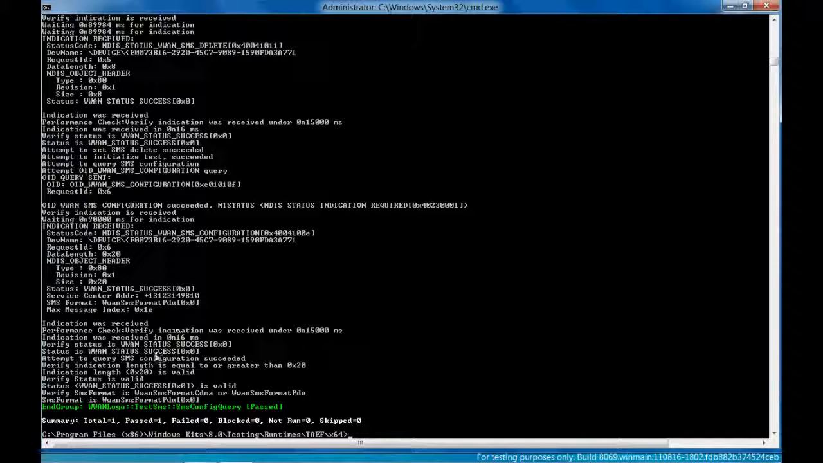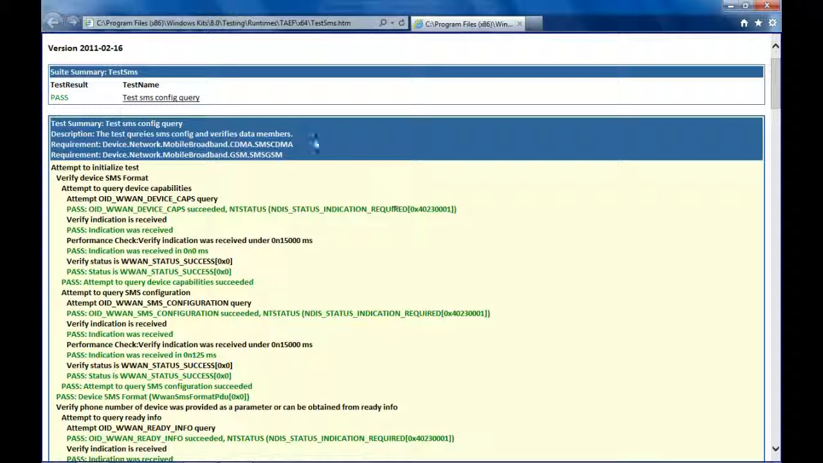Alright, so at the bottom here you can see that one test was run, one passed, and then you get the pass notification. We will open up the output log file, and this logging format is new for us in Windows 8. It's a very easy to read format. At the top you have a suite summary. It tells you the name of the one test we ran, which was test SMS config query.